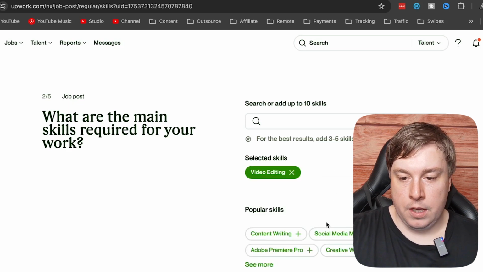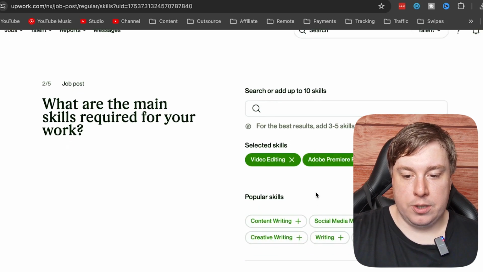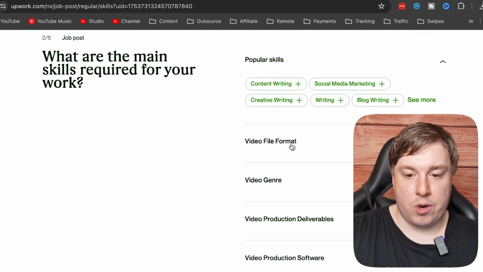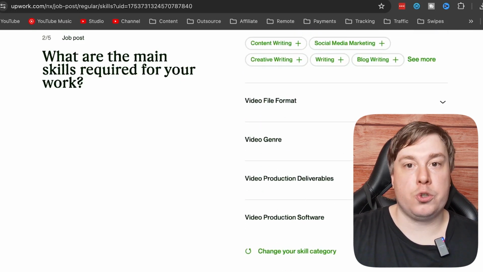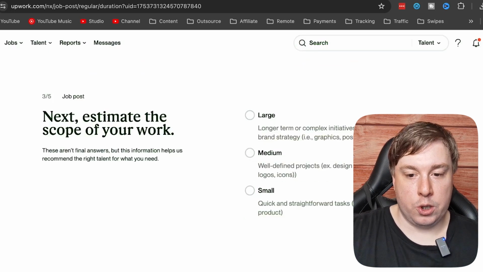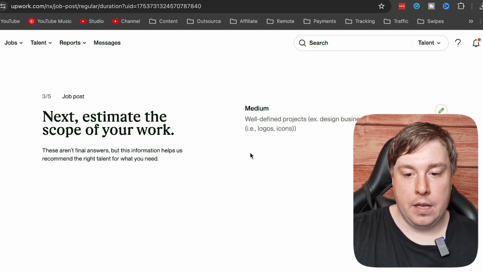And for the skills, you can include a couple of things here like video editing. You can include not writing, Adobe Premiere Pro. Just include some basic things there. Now this stuff right here, you can leave the same. You don't need to change that. Then you want to go to scope, and then you want to fill in this. So for this, I always select medium.